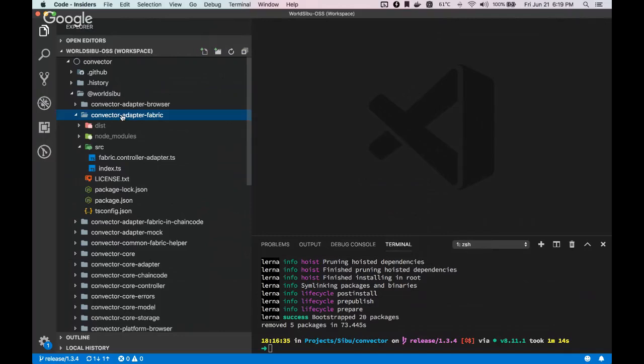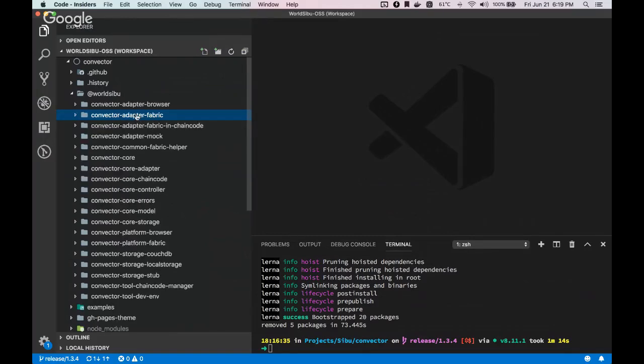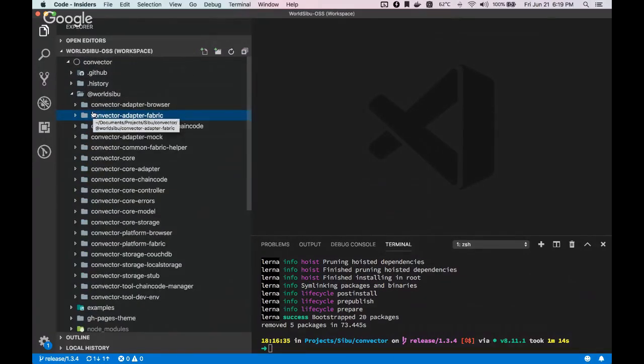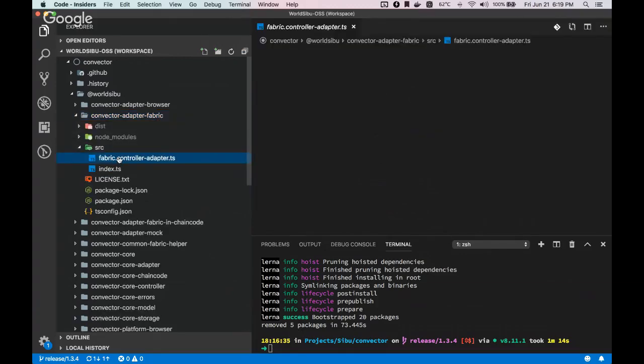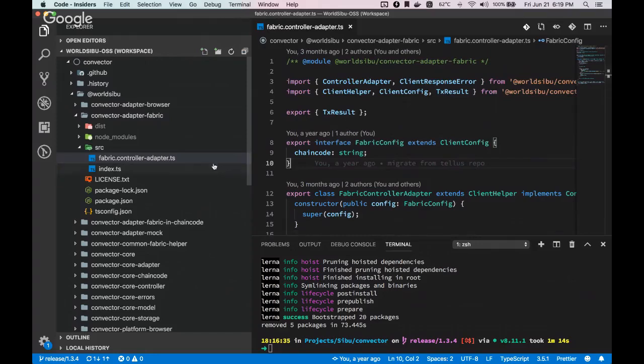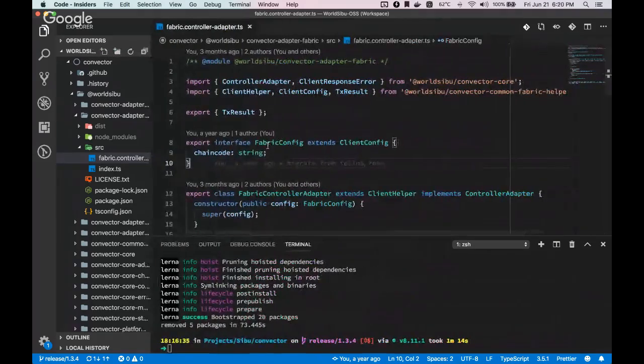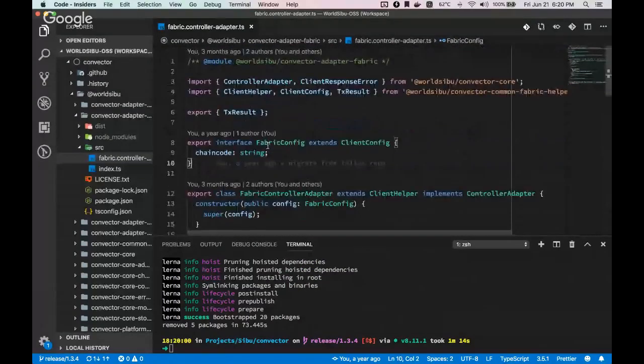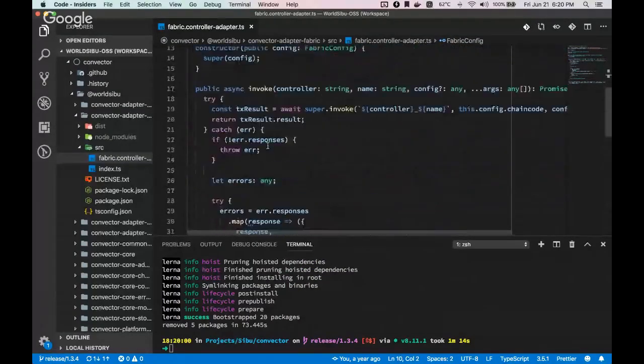And the most basic one that I can show you right now is the adapter fabric. Okay, this that we're seeing here is the source code of the Convector framework, and you can always inspect it. You will find that inside the @worldsibu folder, you will find the Convector adapter fabric. And here you find the fabric controller adapter. It's a really thin file. There's not too much to see here.